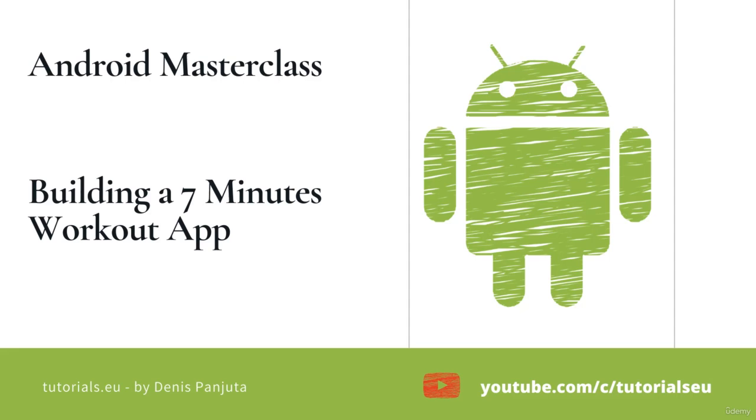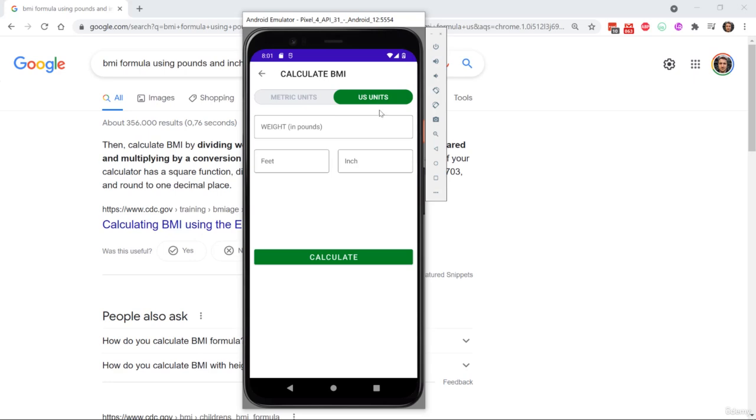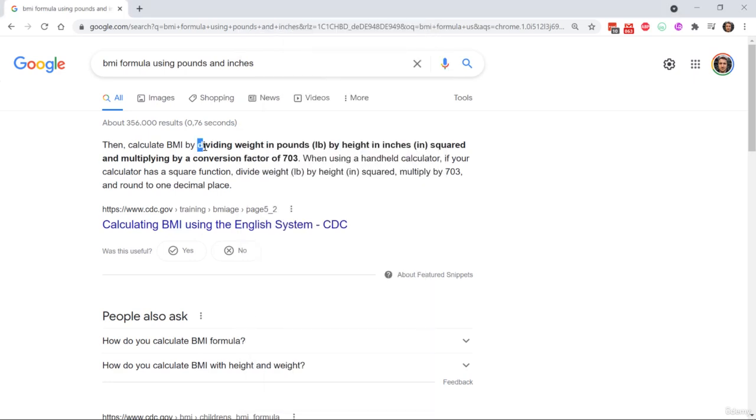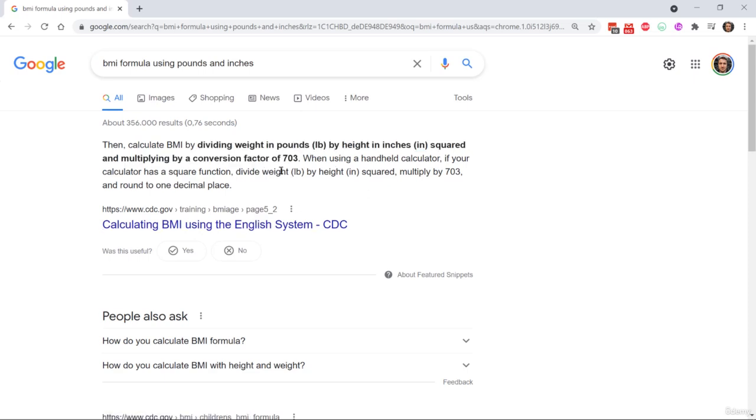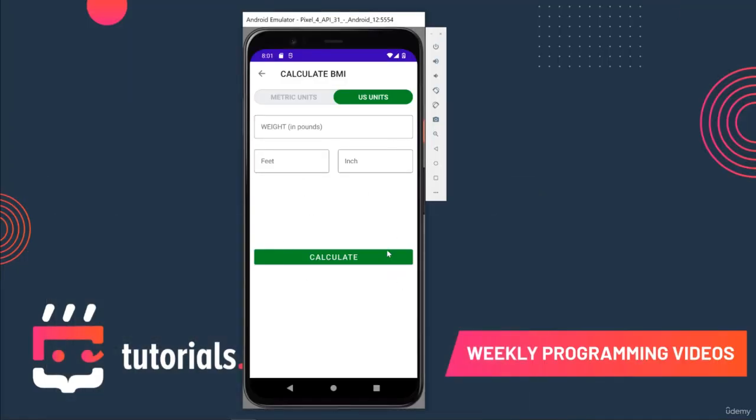Welcome back. In this video, we're going to implement calculating the BMI using US units, which means we will need to use a different formula. You see, dividing weight in pounds by height in inches squared, multiplying by a conversion factor of 703. So yeah, it's quite complex. The metric system makes it a lot easier, but let's just implement it.